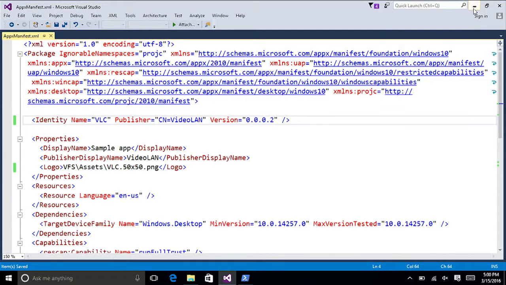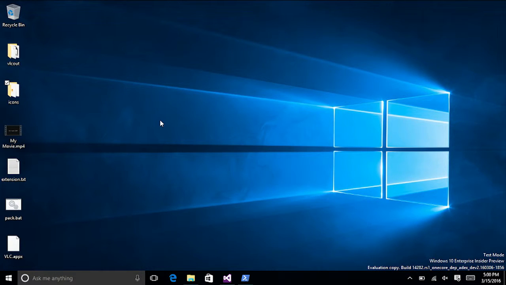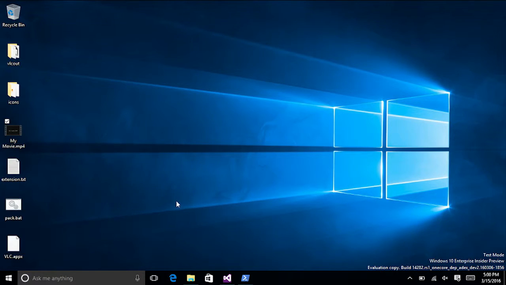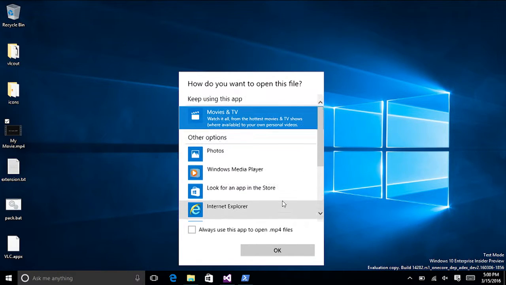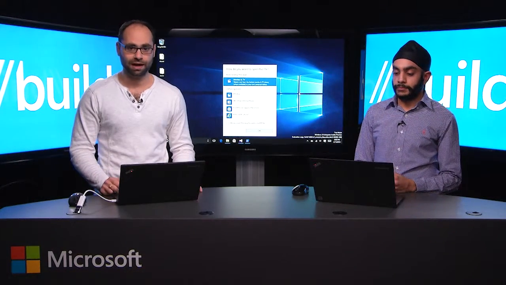But we're not done, because it turns out that those icons weren't the only issue that we had with VLC installed in this way. If I go over to this MP4 movie, when I right-click and go to Open With, you'll notice that VLC doesn't show up on this list. And if I go to Choose Another App and even expand it to more apps, VLC is still not here. And the reason is because VLC is actually not registering for the MP4 file type when it's deployed via AppX.